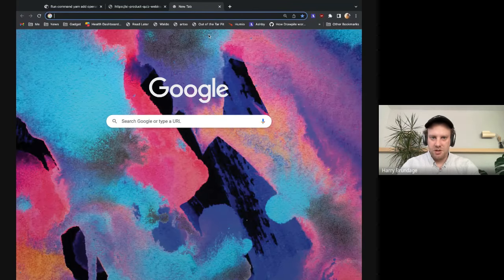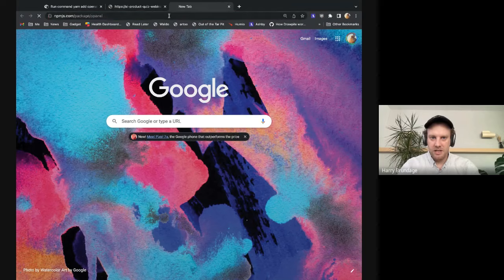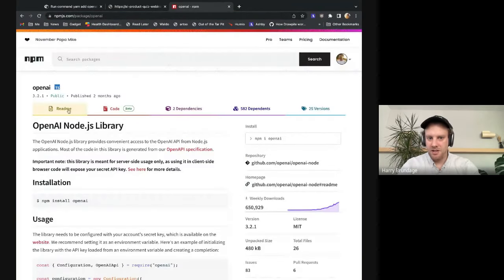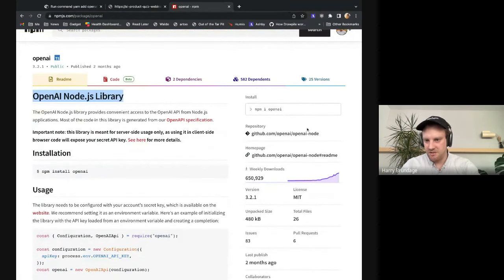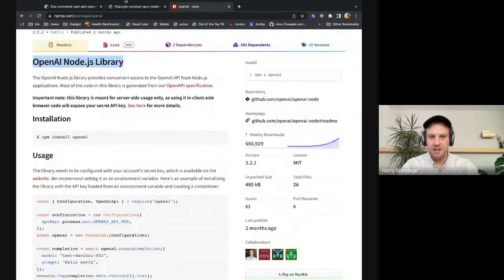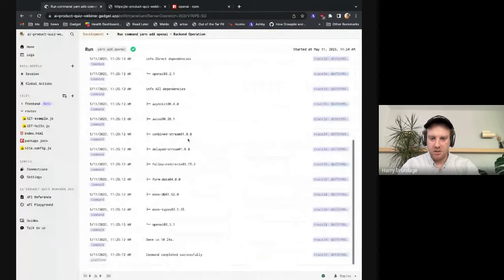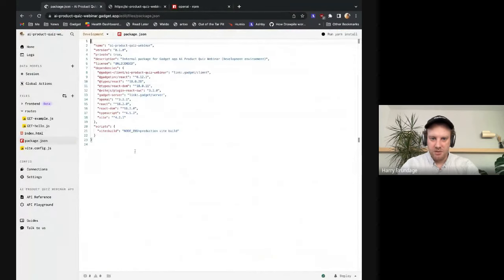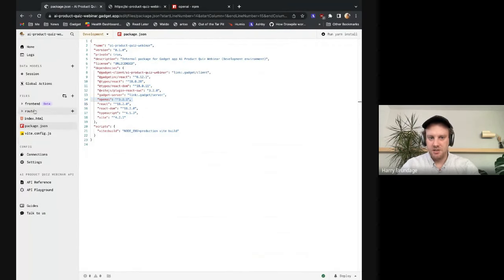What this is going to do is go off and install the OpenAI package from NPM. This is their official NPM package that they release from their GitHub that knows how to talk to their APIs. And that'll go off and do its thing. If I go look in package.json, now my OpenAI package is there. So that's good.